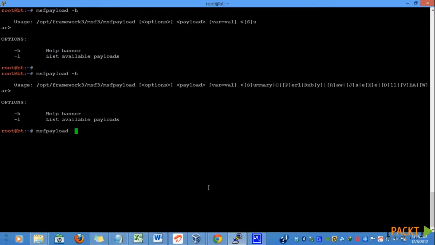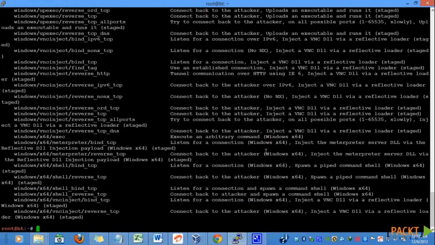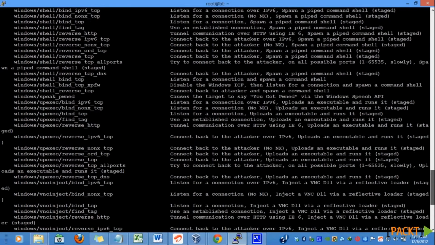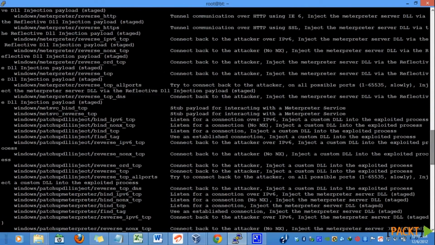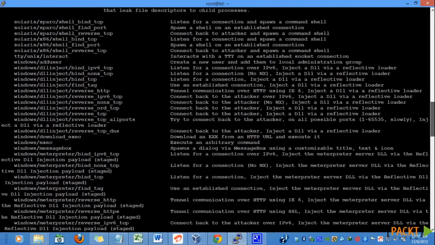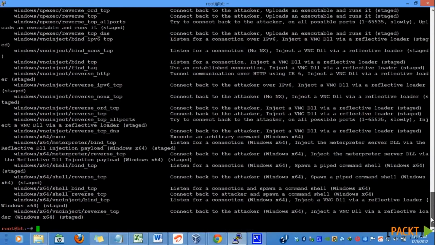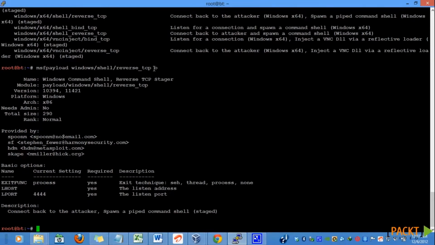In order to view the available list of payloads, we can simply give the L parameter. This will list all the available payloads in the Metasploit repository. All of these payloads are actually programs that can help us in opening a back connection on our target machine. Now let us see how we can use MSF Payload with our Windows shell reverse TCP payload. Here you can see that the O parameter is actually used to see details about the payload that we have selected.